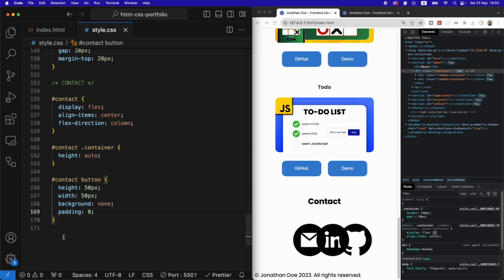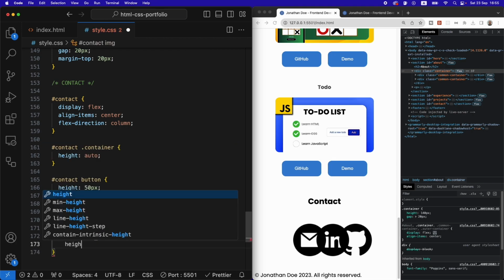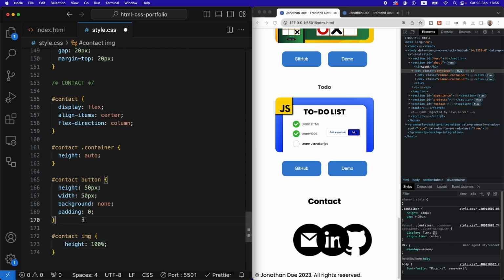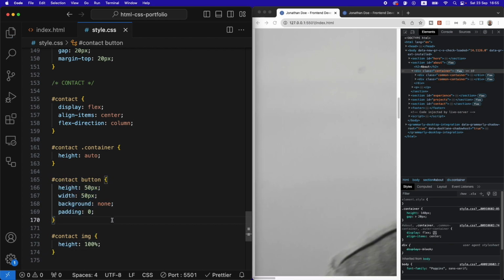So now the images are actually overflowing the buttons. The buttons are the correct size, but the images are not. So we're going to contact and then choose the images inside. And we're going to say that the height of the images are going to be 100% of the parent, which is the button we just styled, like so.